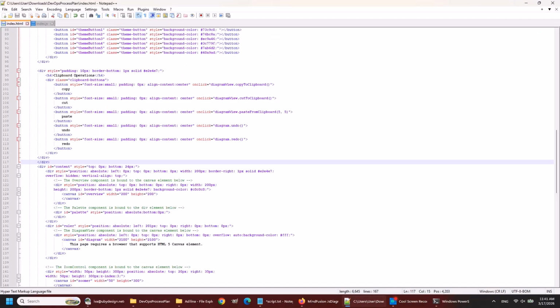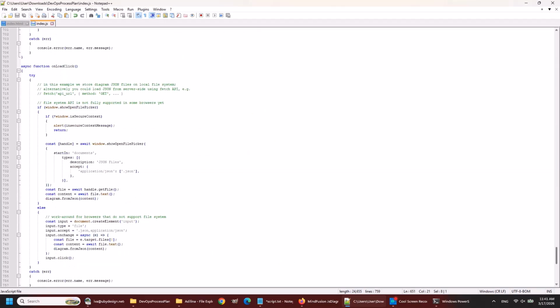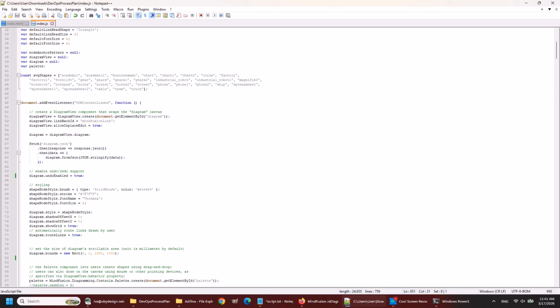Having clipboard support and undo-redo is made really easy with the diagram library. The copy, cut, and paste methods are members of the diagram view class. For undo and redo, you only need to call the respective methods of the diagram object. There is one small detail. You have to set undoEnabled to true for the diagram instance in the code behind.